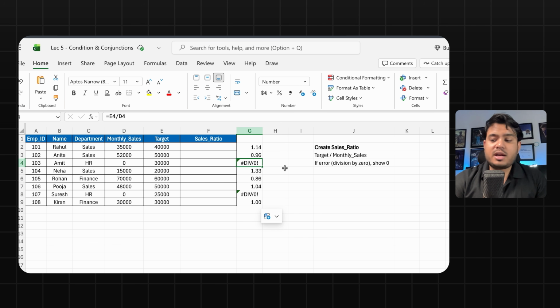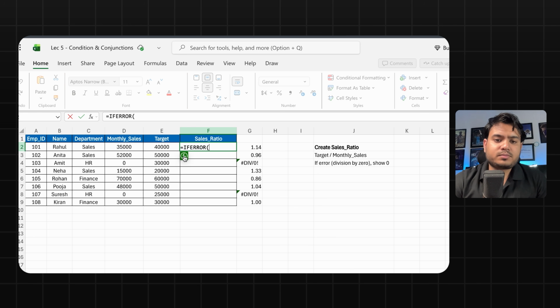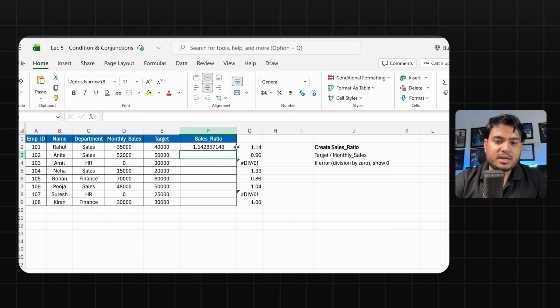So for that, if you know the IFERROR formula, then you can simply go to IFERROR. I'll show here value. So whatever value you want to calculate, I want to get a ratio of target divided by monthly sales. Then I will give a comma here, because this is the value that I am looking to calculate, and if the value is showing error, then I'll write 0. This is the comma and I'm clicking enter, and then I'm dragging it down. See here, instead of div it is showing 0.